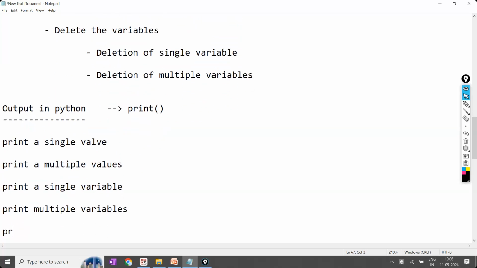And you can print any combination of values and variables. So you are going to have the print of a single value, print of multiple values, print of a single variable and multiple variables. Like this, we can print multiple things. It is a combination. You can use it as per your choice.